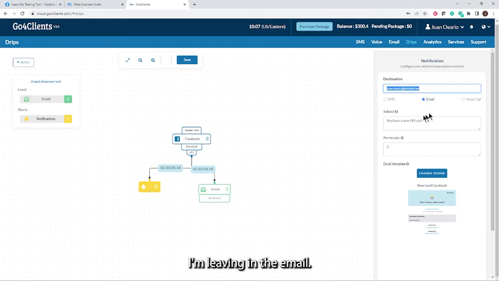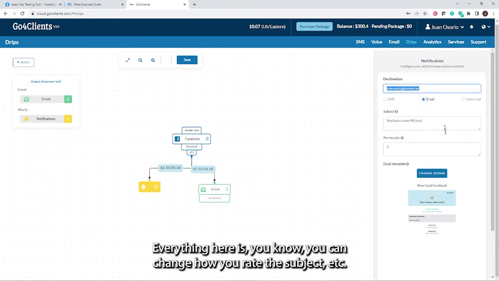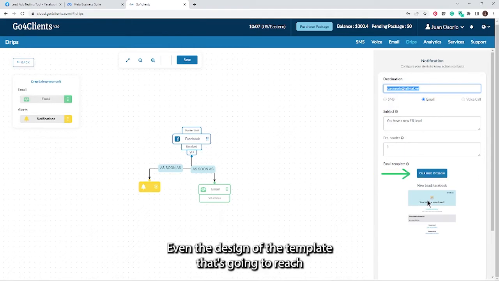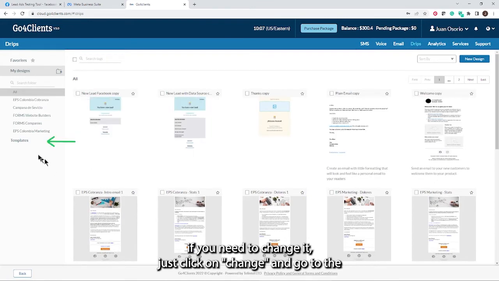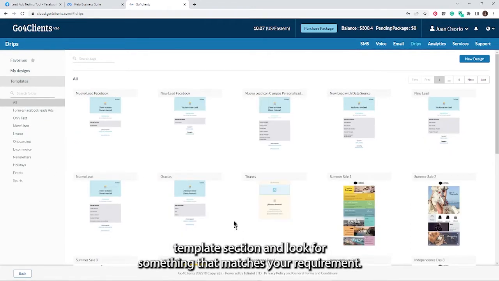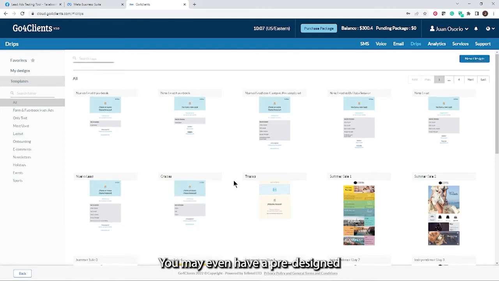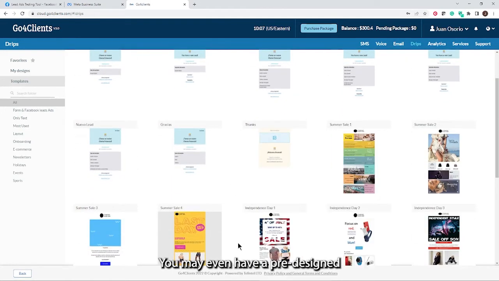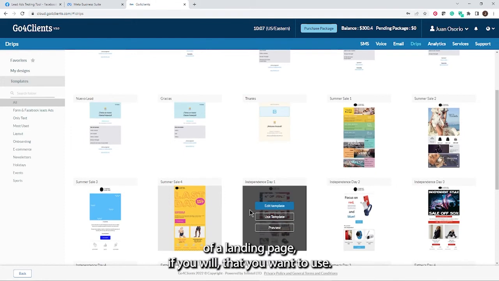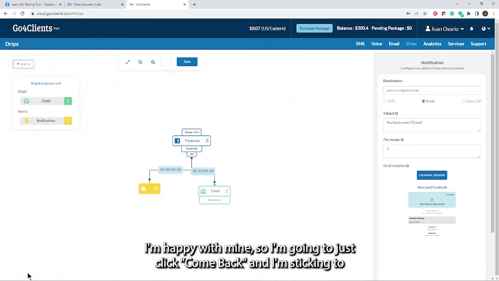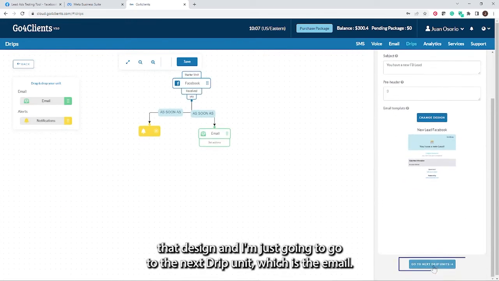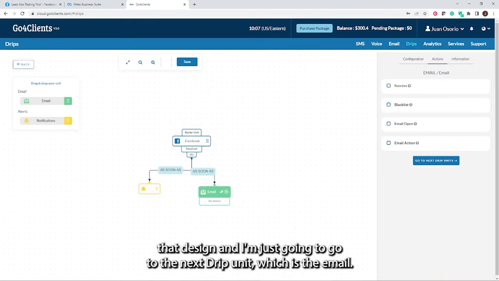In here I'm leaving it email. Everything here you can change, how you write the subject, etc. Even the design of the template that's going to reach your team as a notification. If you need to change it, just click on change and go to the template section and look for something that matches your requirement. You may even have a pre-designed landing page, if you will, that you want to use. You could choose that as well. I'm happy with mine, so I'm going to just click on back, and I'm sticking to that design, and I'm just going to go to the next drip unit, which is the email.